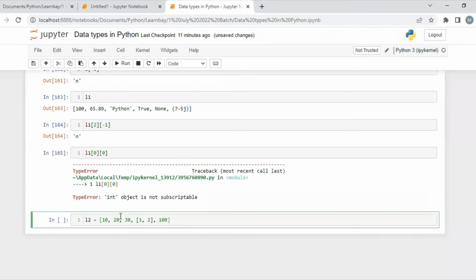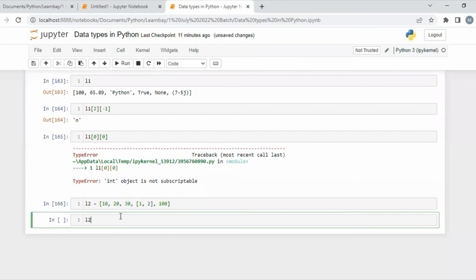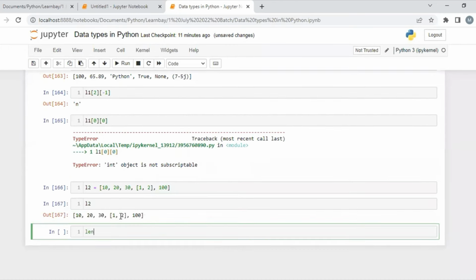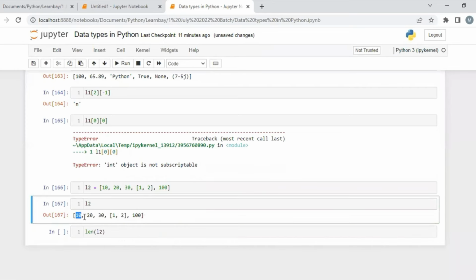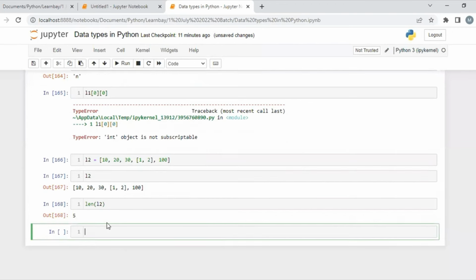Is this valid? Yes. How many elements are there? 5. If I do len of L2, this is 1, this is 2, this is 3, this whole thing is 4. Yes. This is 5. So it will be 5.